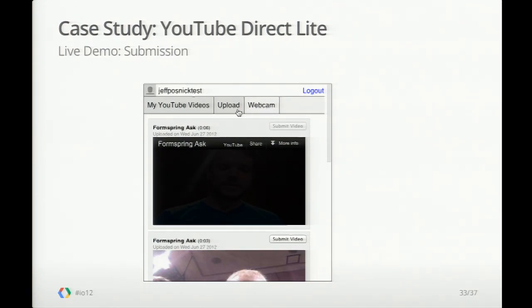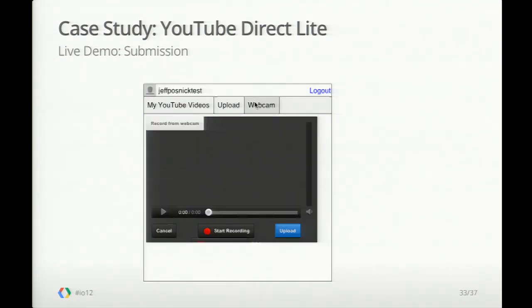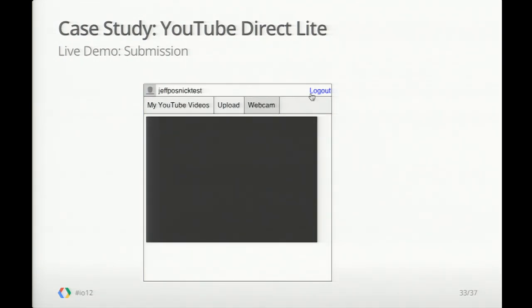There are 2 other tabs up here. We have an old-style upload form that lets you put in the title and description and a category for a video, choose a local video file that's already recorded and saved on your hard drive, and submit that to YouTube. There are ways of customizing YouTube Direct Lite so that you hard code specific titles or descriptions, so you have control over what gets displayed in this form. And finally, we have the webcam widget over here, which you've seen already.